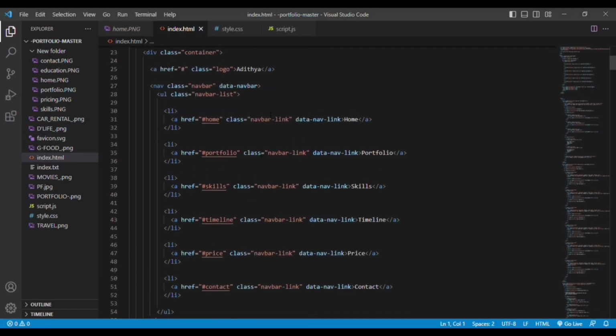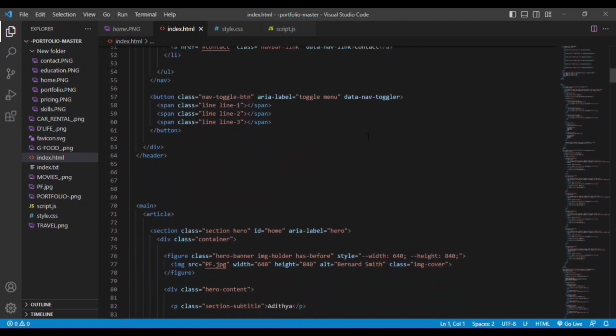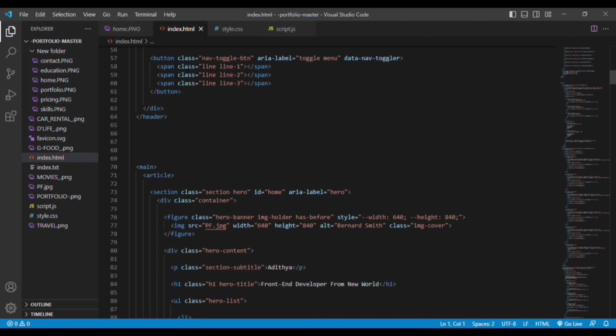So in a similar way we have taken portfolio, skills, timeline, price, and contact nav elements. Then we have a button. In that button we have a menu. This is for the menu toggle, this is for the menu element.